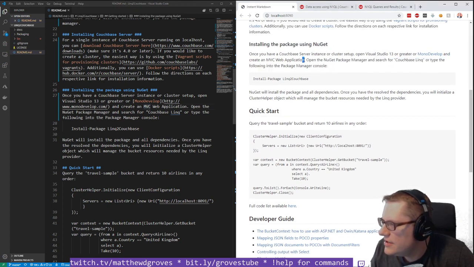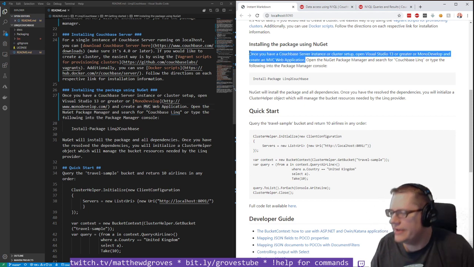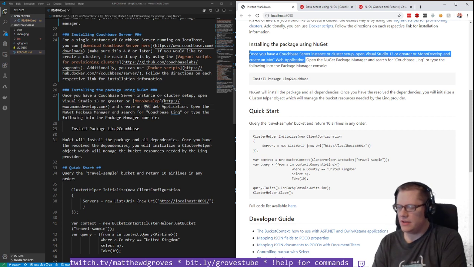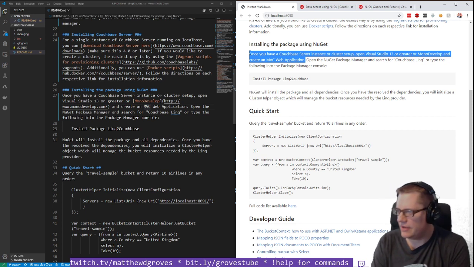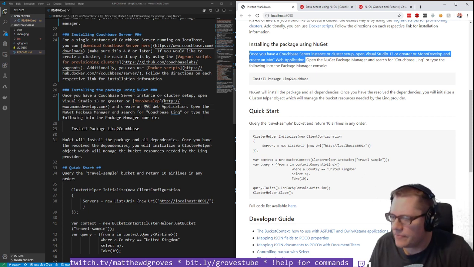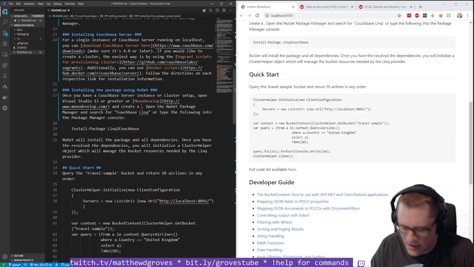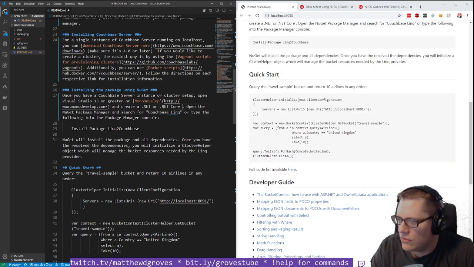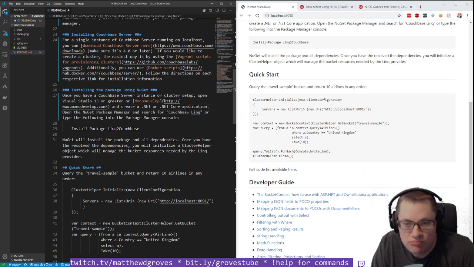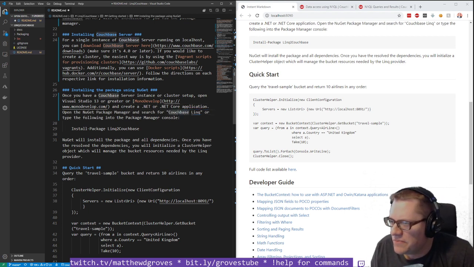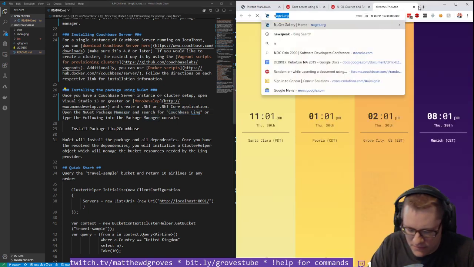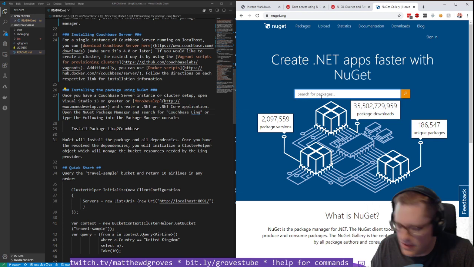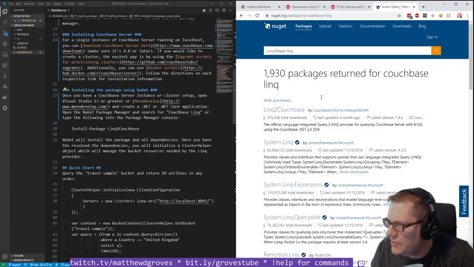And this also suggests that you create an MVC web application. I don't know, this just seems like a lot. I mean, you don't even have to use an MVC application, right? You could use a console app. I'll just say .NET or .NET Core application. That seems reasonable enough. Open the NuGet package manager and search for Couchbase Linq. So that's fine, I guess. Why not just search for Linq to Couchbase?